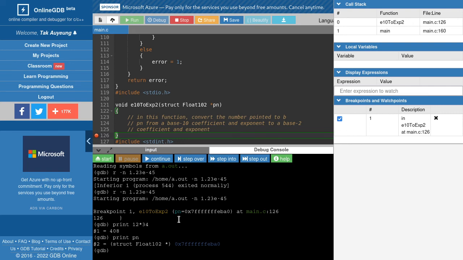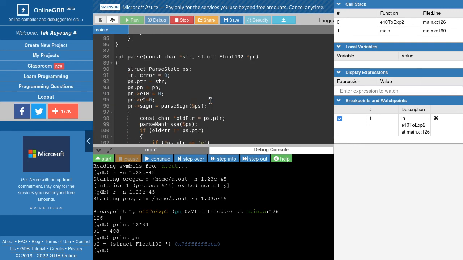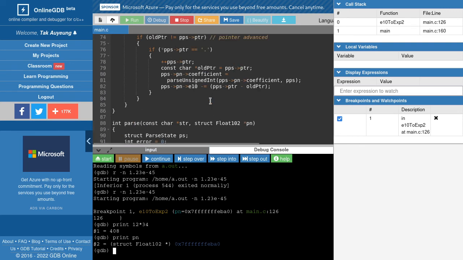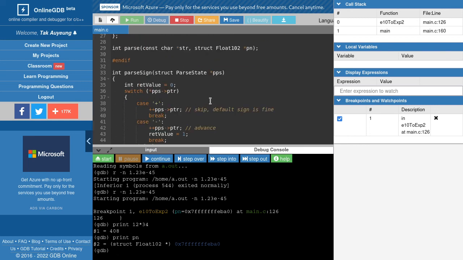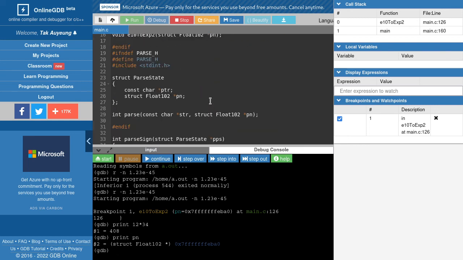We don't really need to know where the structure is, but we do need to know what is in the structure. So now can someone tell me how I can look into the structure that is pointed to by pn? Scroll up to see where you define the structure. Yeah, that's one way to do it. Go ahead. Yep, you can dereference it. But I think you guys are answering the question in a slightly different way.